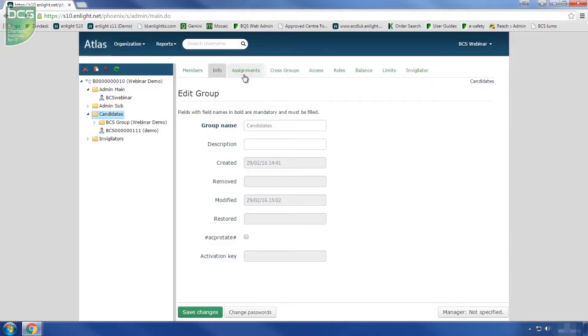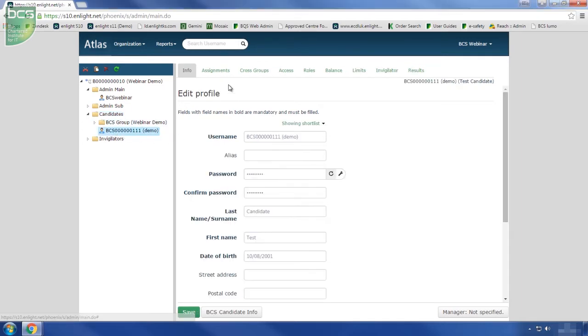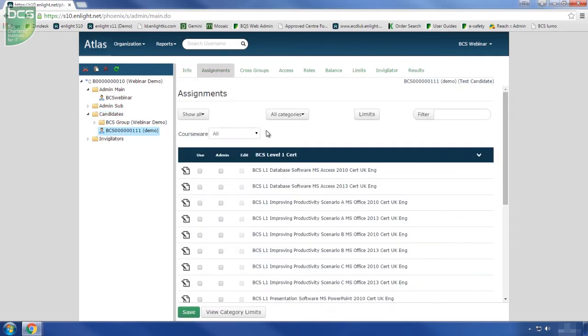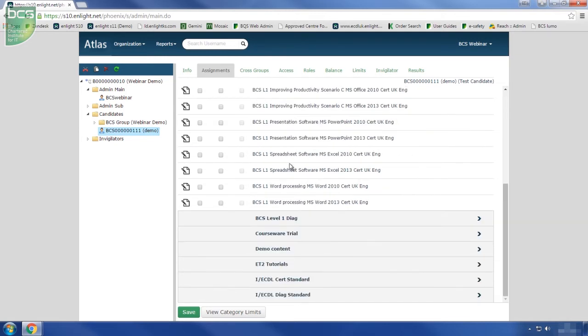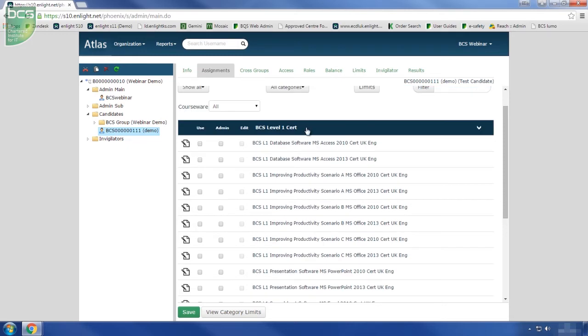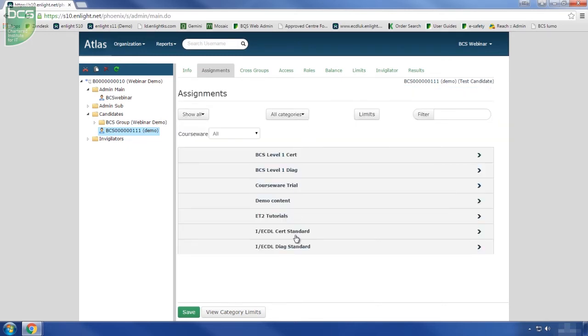For students to take an exam, you'll need to do two things. First, set the assignment for a student, and then assign a credit. To set the assignment, click on the candidate and go to the Assignments tab. Scroll down and you'll see lists of courseware, exams and diagnostics, all under different drop-down menus under tabs.